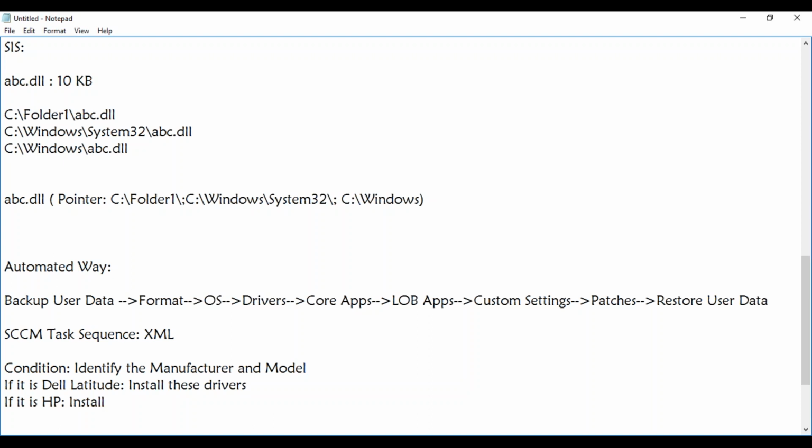Like that, for every manufacturer and every model, you can keep on writing conditions in a task sequence. Because of these conditions, what will happen? You can now run this task sequence universally on any hardware model. You don't need to run this on a specific hardware model. If you have 100 machines, just run this task sequence.